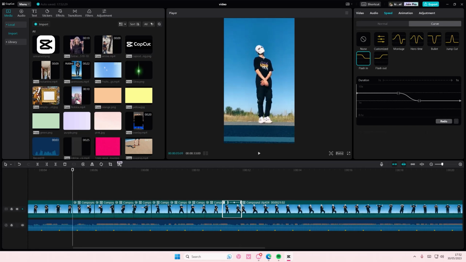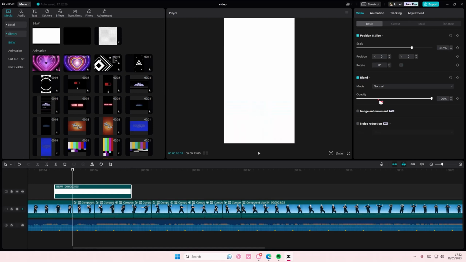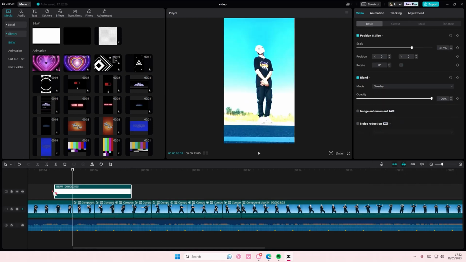And if you want to add a flash, you can just go to library, add in a white stock video on top, blend mode, overlay.